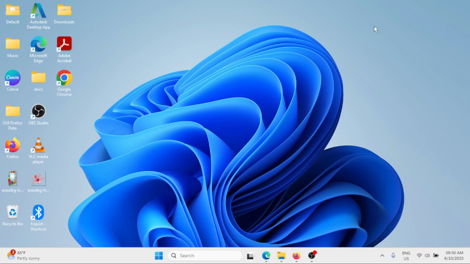In this video tutorial, I'm going to share with you how you can fix the mouse wheel zooming instead of scrolling on your Windows 11.